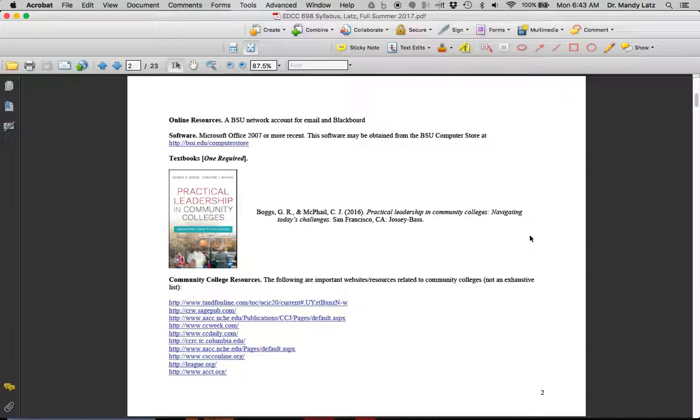Probably one of the most impressive parts of this particular book is the fantastic questions and cases that they include at the end of nearly every chapter. As I was reading these, I thought, man, while I love to create my own discussion board questions, these are kind of too good to pass up. So we'll be engaging with those, and also a laundry list of some important community college resources here.